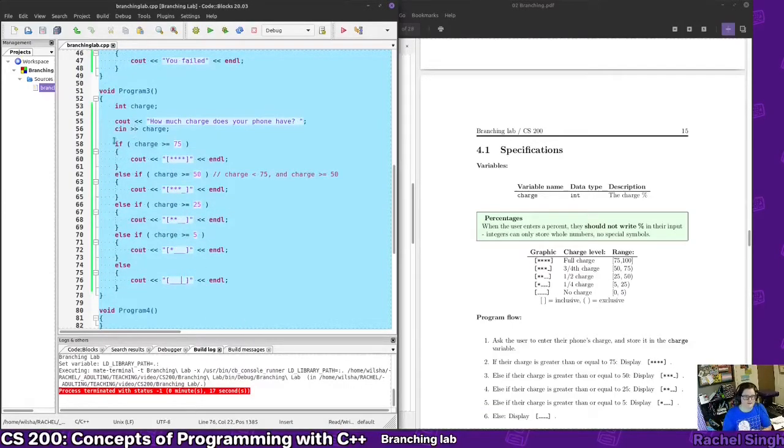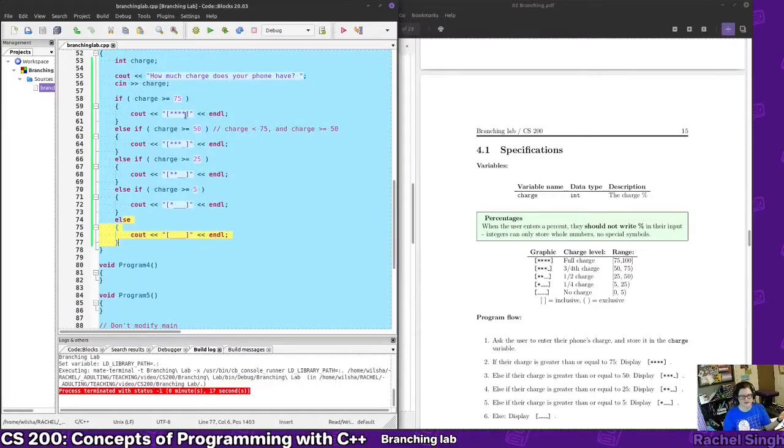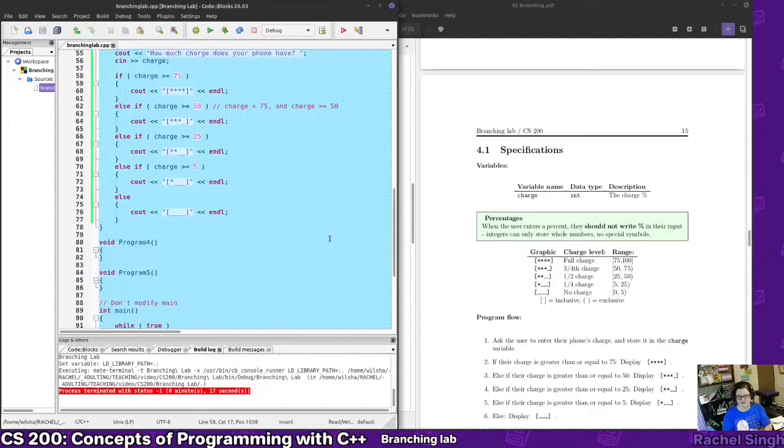So in this case, let's say 2 is not greater than or equal to 75, pass that one. 2 is not greater than or equal to 50, pass. 2 is not greater than or equal to 25, pass. 2 is not greater than or equal to 5, pass. So the only thing left is the else case. Otherwise, it would have passed with one of these up here and done one of those outputs.